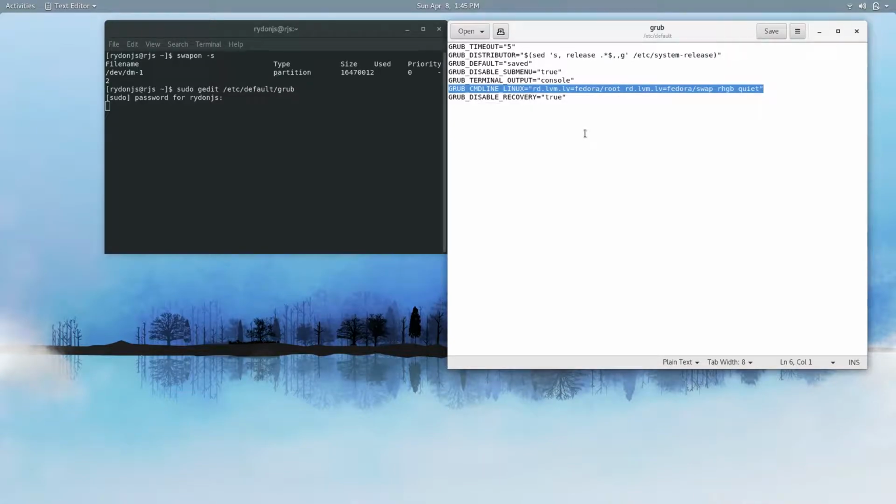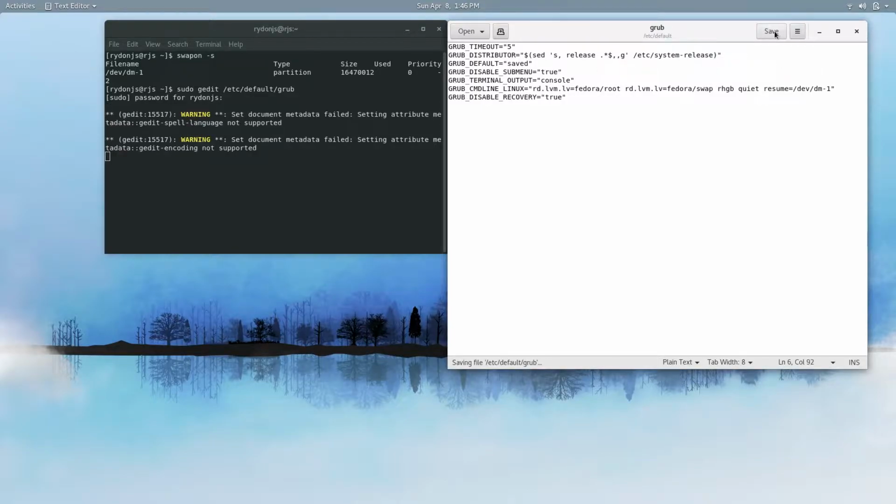It says GRUB_CMDLINE_LINUX, and this is the line that's going to reference the particular partition you're going to need. You might already have a value for resume, but in my case, there is none. So in order to fix that, we're just going to add it. We do that by typing in the word resume, and then adding the location of the partition that we need to reference, which in this case is /dev/dm-1. And with that, you can just save the window and close it.